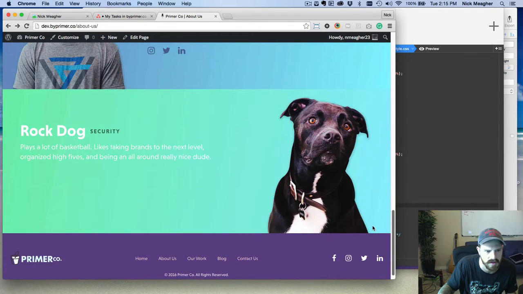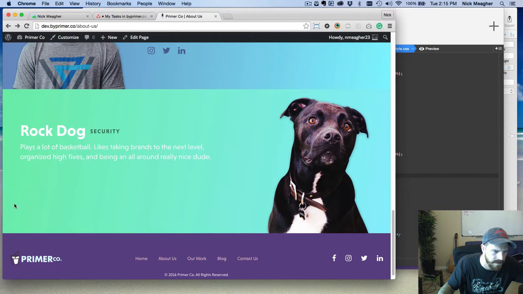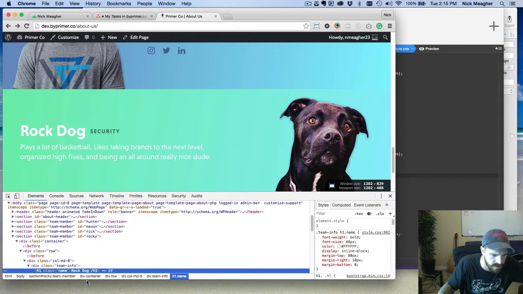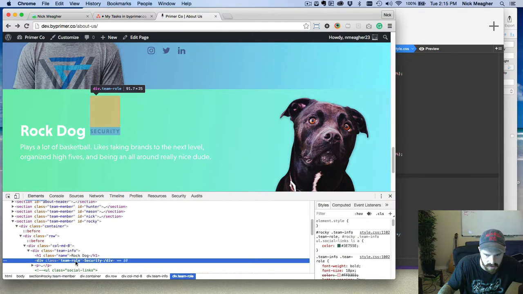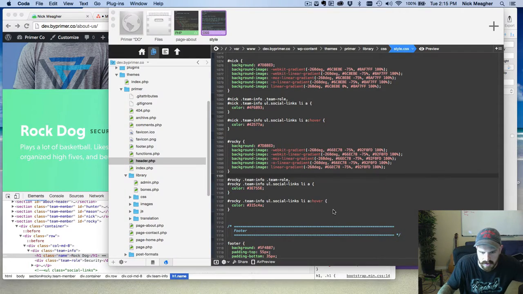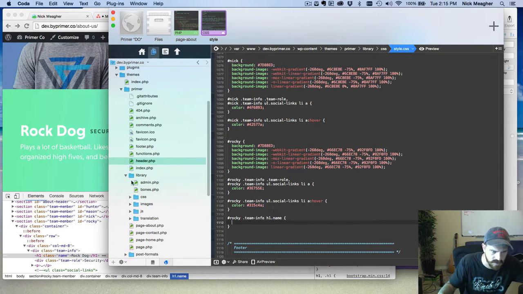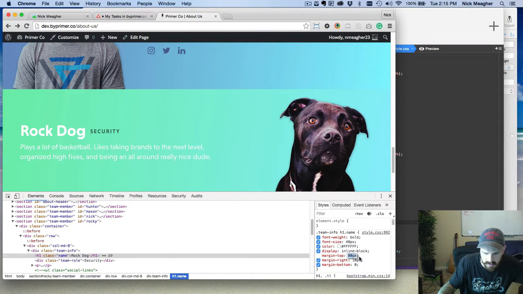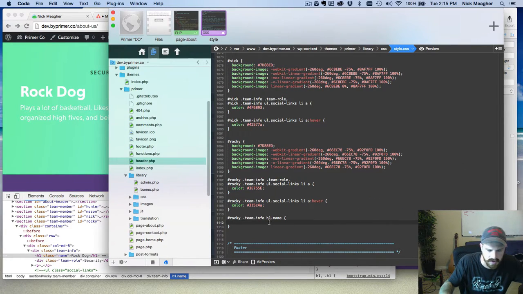There's Rock Dog. And on Rock Dog, since he doesn't have any of the social stuff, I'm actually going to change the vertical height here. Okay, so we'll do team info. What is it currently at? I don't want to do it like 140. Yeah, I'll do 140 for him.